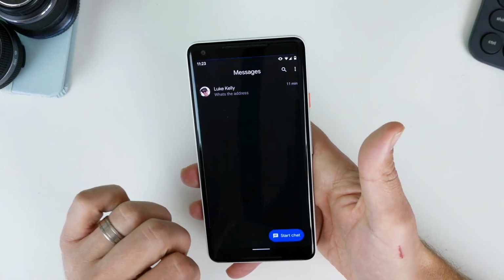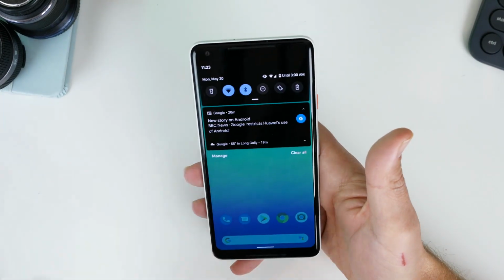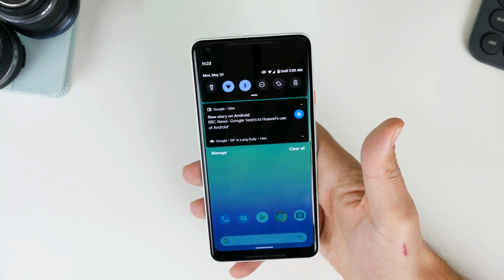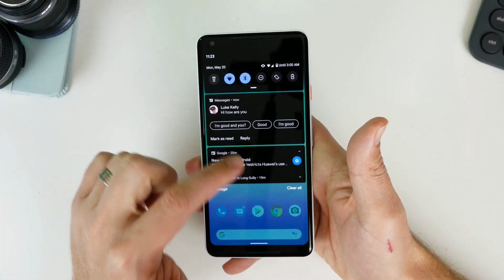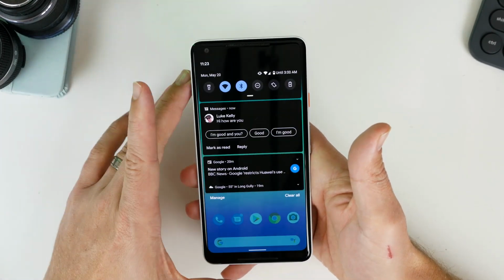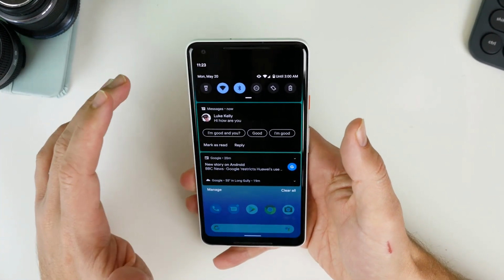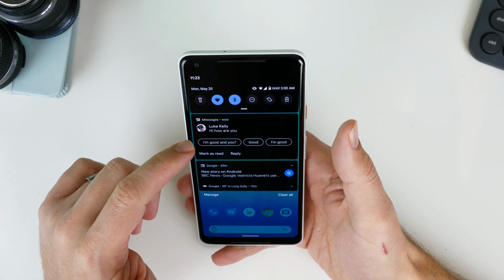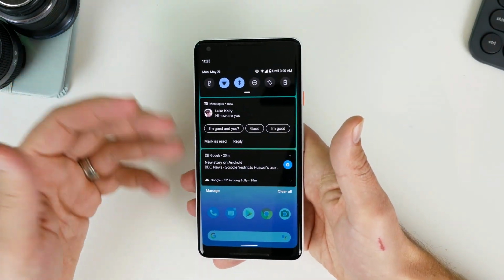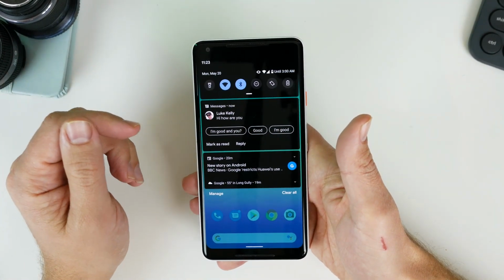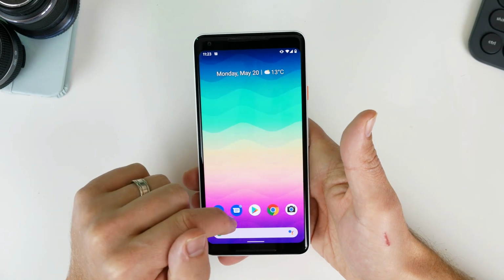So if we go into our notification shade, I'll just send a message from my other phone. And you can see that we've got these smart replies that pop up that you can hit to reply straight back to the other person. They did also mention that with these replies, there will be things like being able to open maps or share your location, which looks really good.